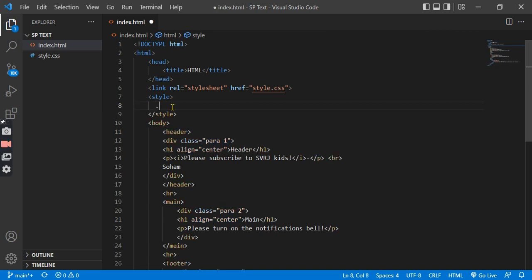Now, what is CSS? We use CSS to give styling to the document. Its full form is cascading style sheets, and it helps a lot if you want to give a background image to the HTML file, or you want to change the font family, or increase the size of the font. Many things you can use CSS for.